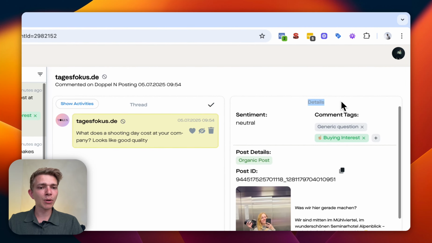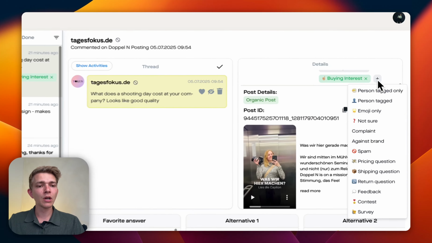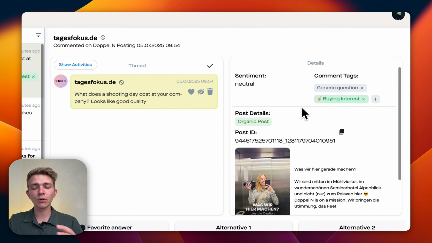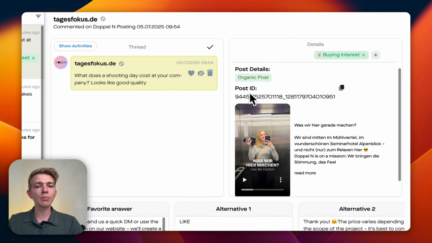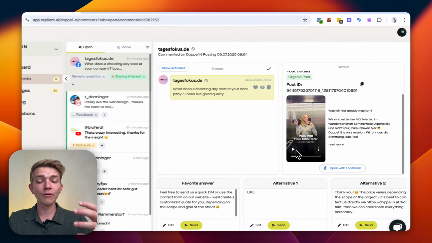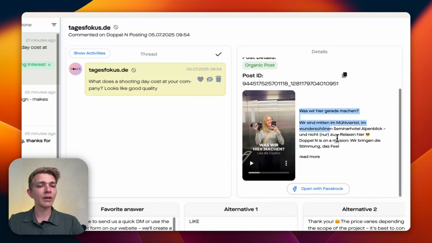On the right, you can see the post details. So we have the sentiment here, the comment tags as discussed before, where you can also add a tag if you want to adjust the AI tags. Then you have the post details about organic posts. You can copy the post ID here, and you have an overview about what your post is about. You can preview the video if you forgot about the content of the video, and we have the post caption here.